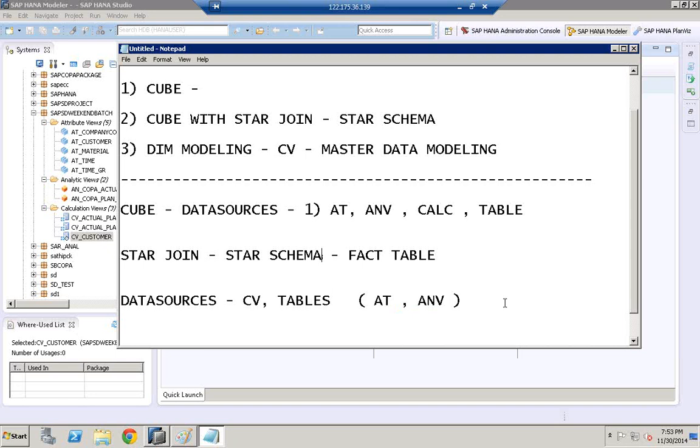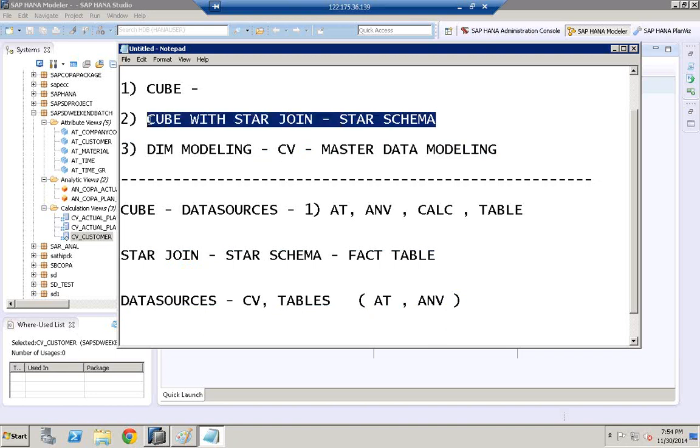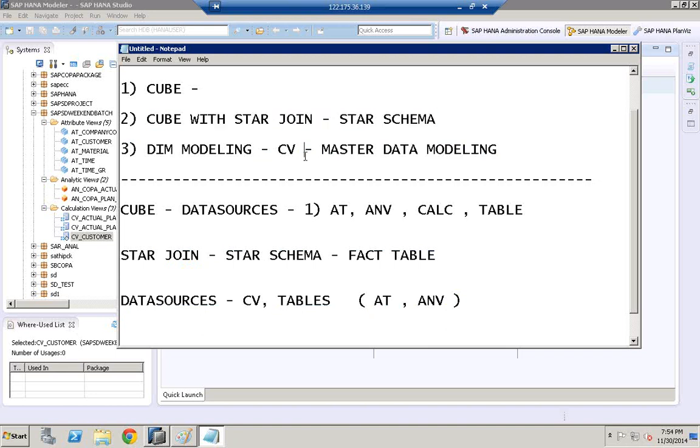If both the views are not there, to provide master data, we have calculation view of type dimensions. To model star schema, we have calculation view of type star schema or star join. That's what we have here. This is what we will do. For master data modeling, we use this, and this is the replacement for the attribute views, and this is the replacement for the analytic views. Okay.